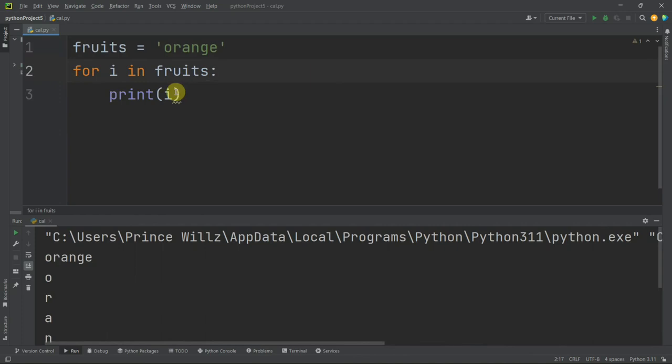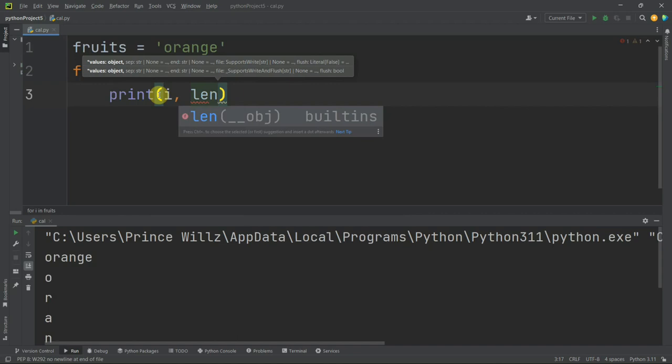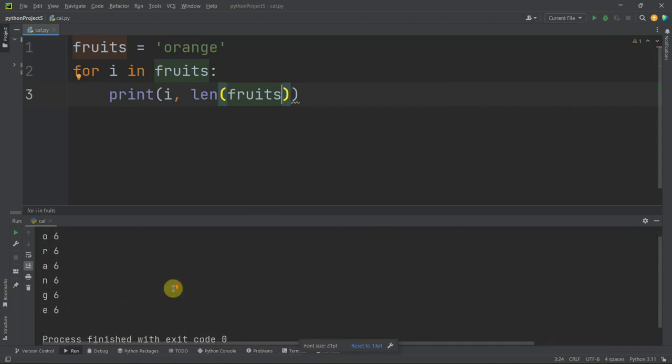Now we can include the length of this while printing it. You may say for I in fruit, print I. Now comma, I will include len. Now it has numbered them with 6. Why? Let's count this.